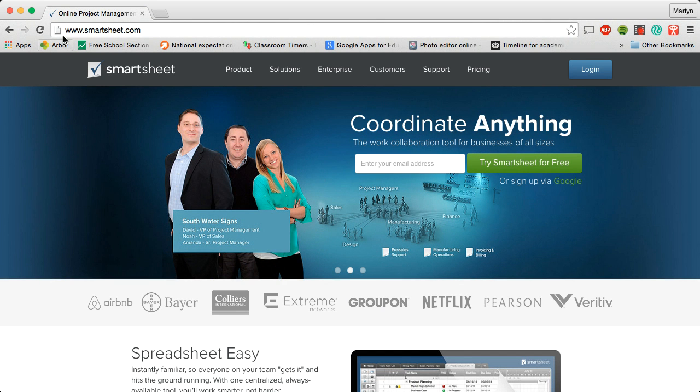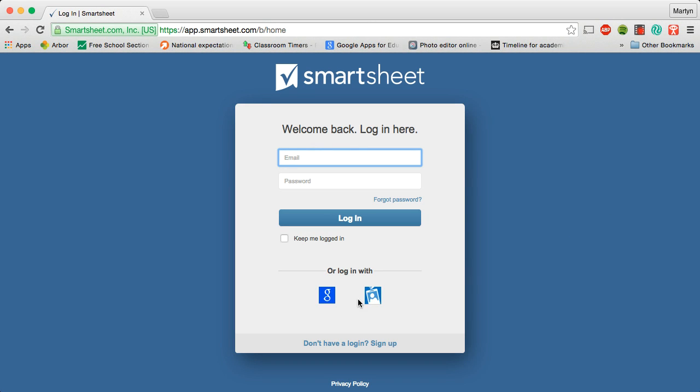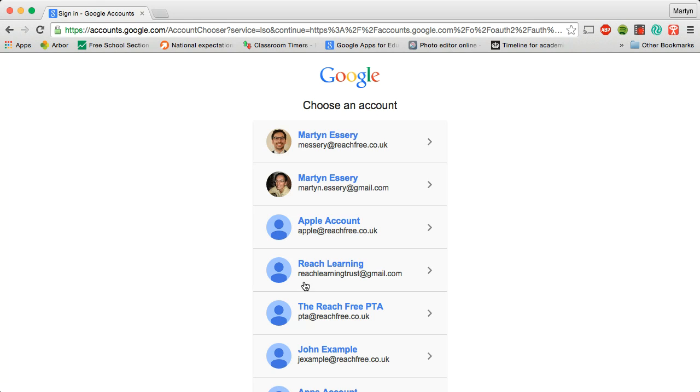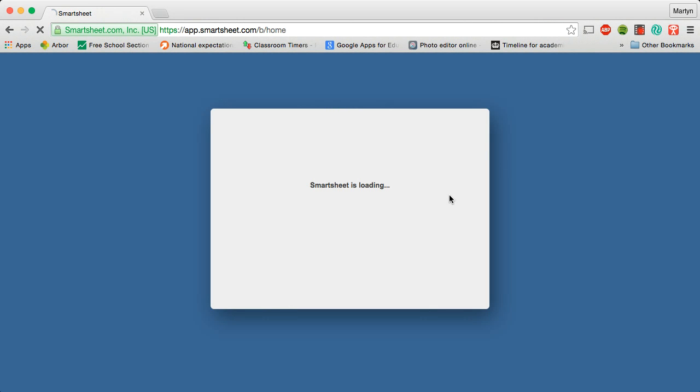Okay, so you've navigated to smartsheet.com in your Google Chrome browser. Then you click the login button at the top right hand corner, and you can log in with your Google account. So click the Google symbol. You may be asked to put in your username and password, or you might just be asked to click on your account like I have just done.